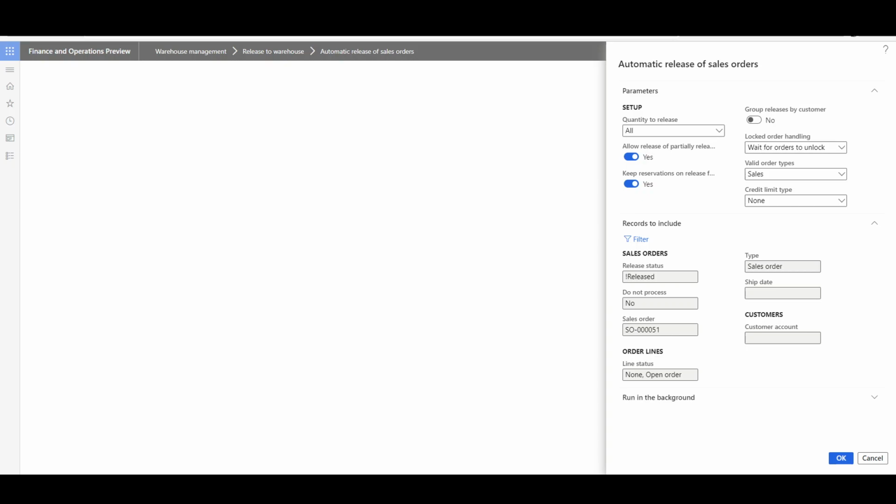So if you want to generate work that combines shipments of multiple customers, you should either turn off the group releases by customer option or postpone wave processing by turning off the process wave at release to warehouse option. For now, and until reviewing the wave template configurations, I'll set the group releases by customer option to yes.